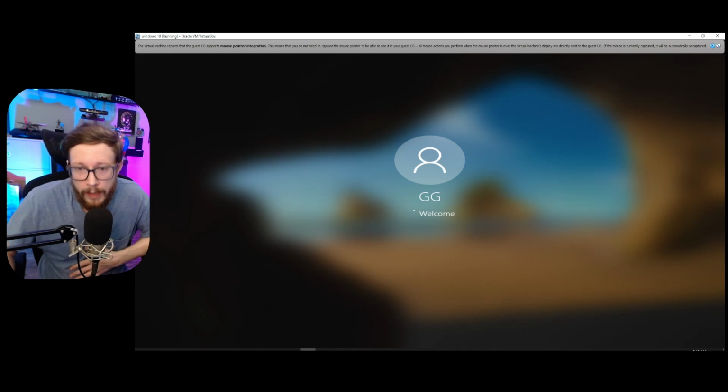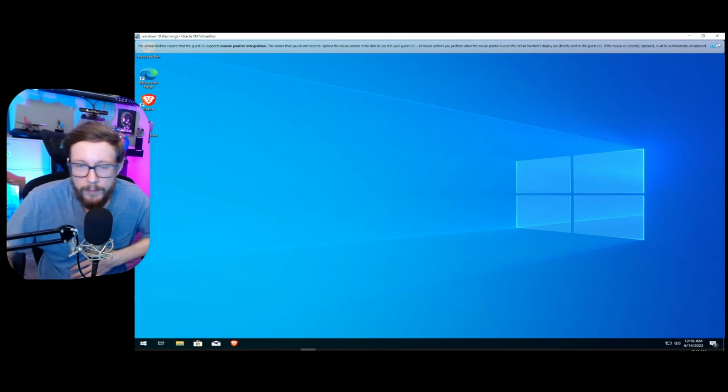Now, as you can see, I am setting this up in a virtual machine because I do already have it installed on my computer. And this is just a good way to be able to show people how to install things without having to uninstall them and reinstall them on your own PC.